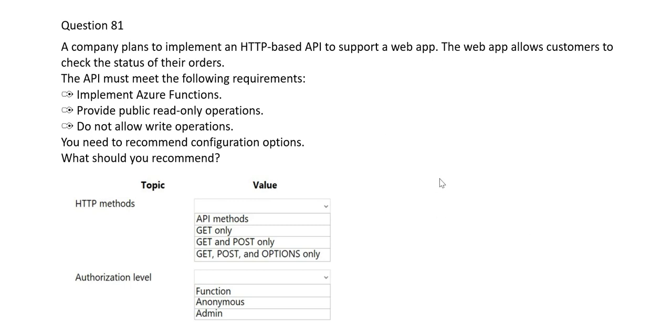So this is the question, and for me the keywords here would be all of these three. See, primarily it's asking for the HTTP method. Since we are talking about public read-only options, the GET method would be enough here. We don't need POST because it says do not allow write operations. We do not want to write. POST is write, so we don't want this. And here also we have GET, POST, and OPTIONS. We do not want POST here.